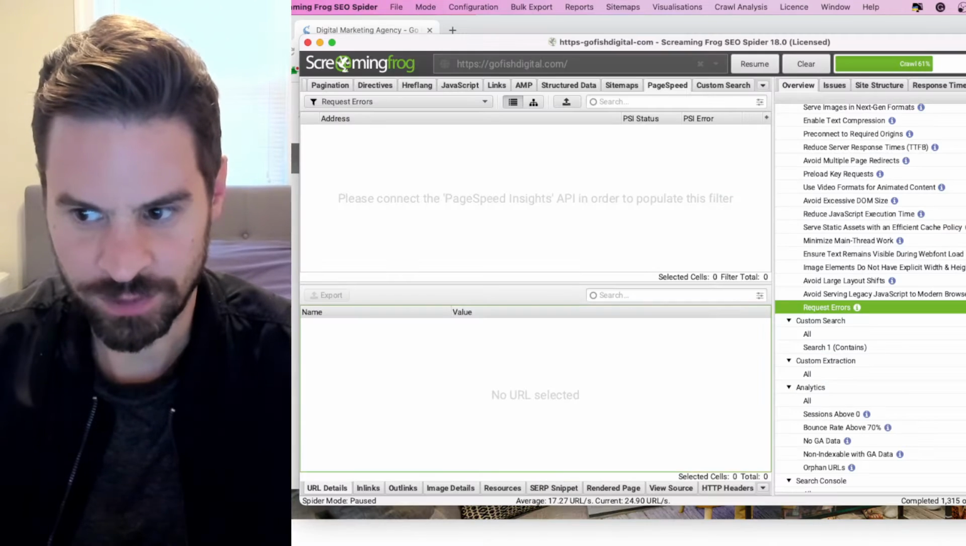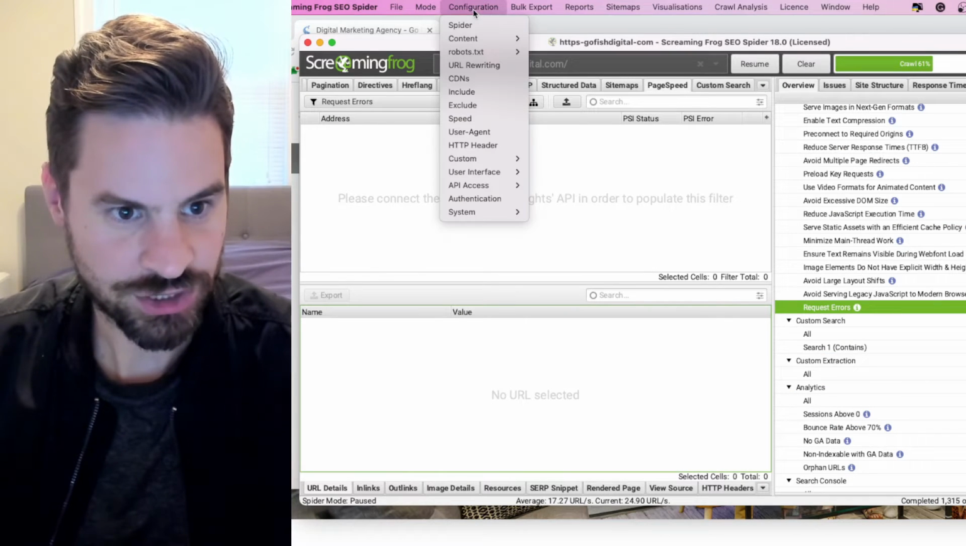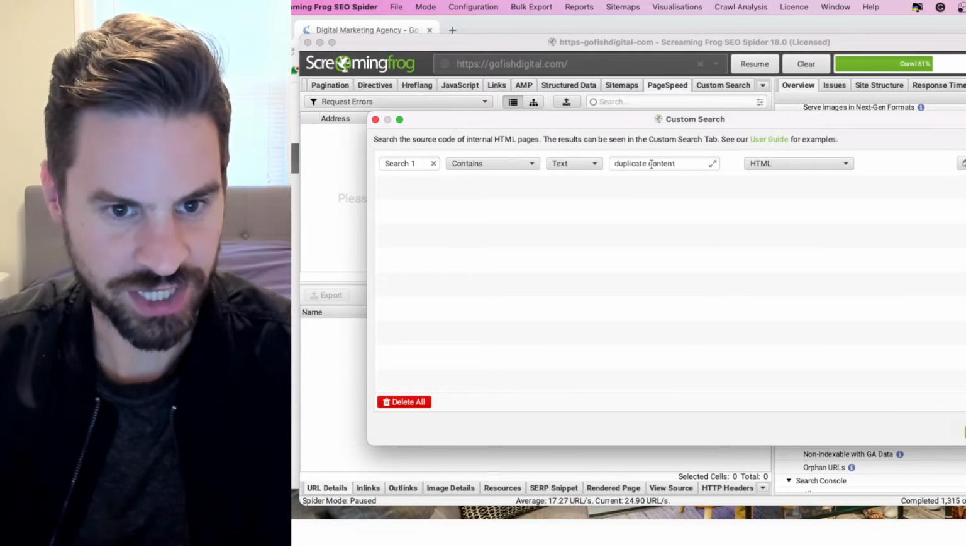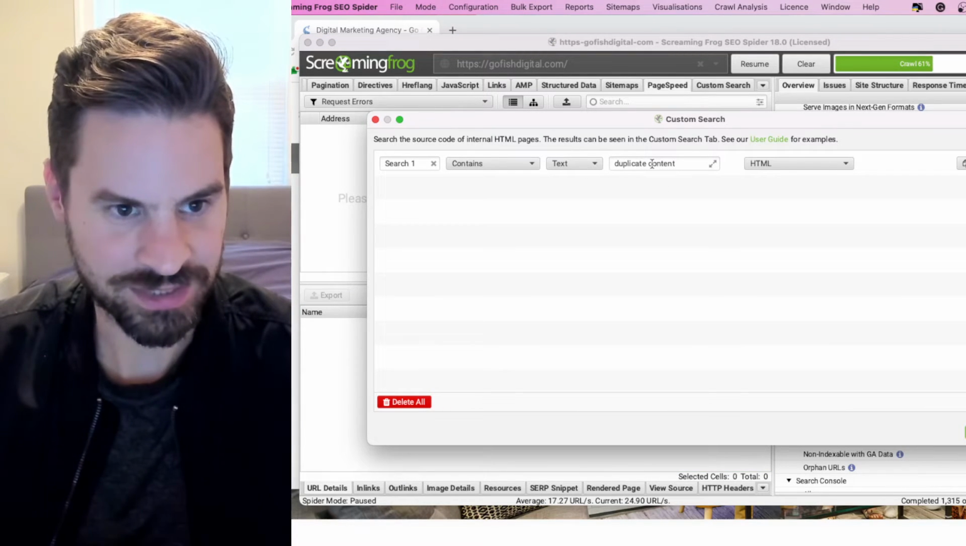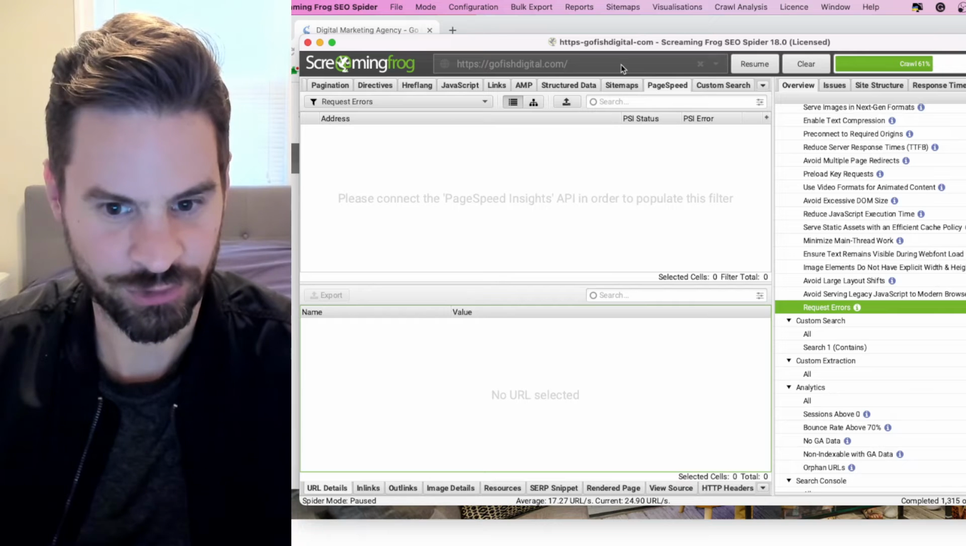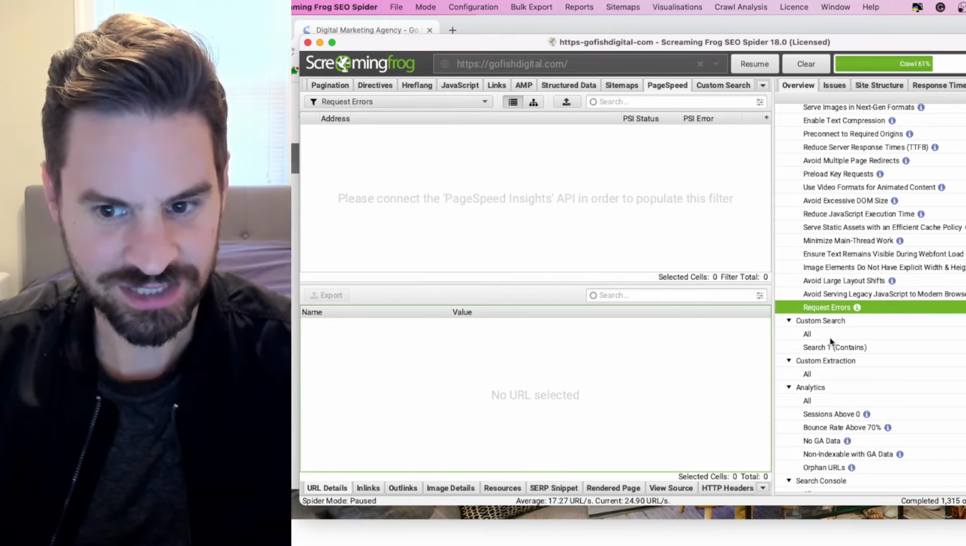What you're going to want to do is open up Screaming Frog and go to Configuration, and then go here to Custom, and then choose Custom Search. It's going to allow us to search any text we want that's on our website. Here I went in and entered duplicate content, selected HTML, and then selected OK, and had Screaming Frog run through a crawl. I scroll down here to this custom search.